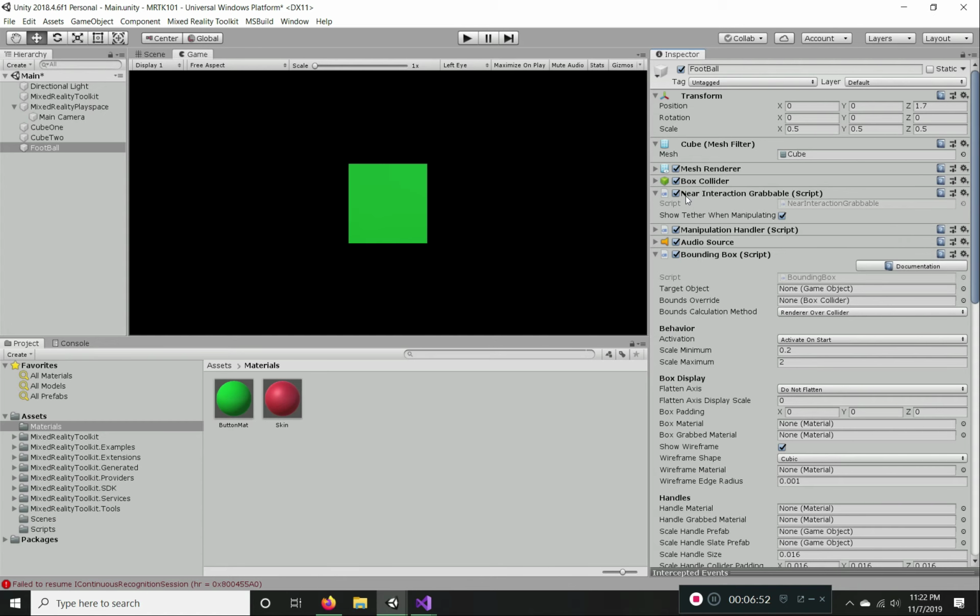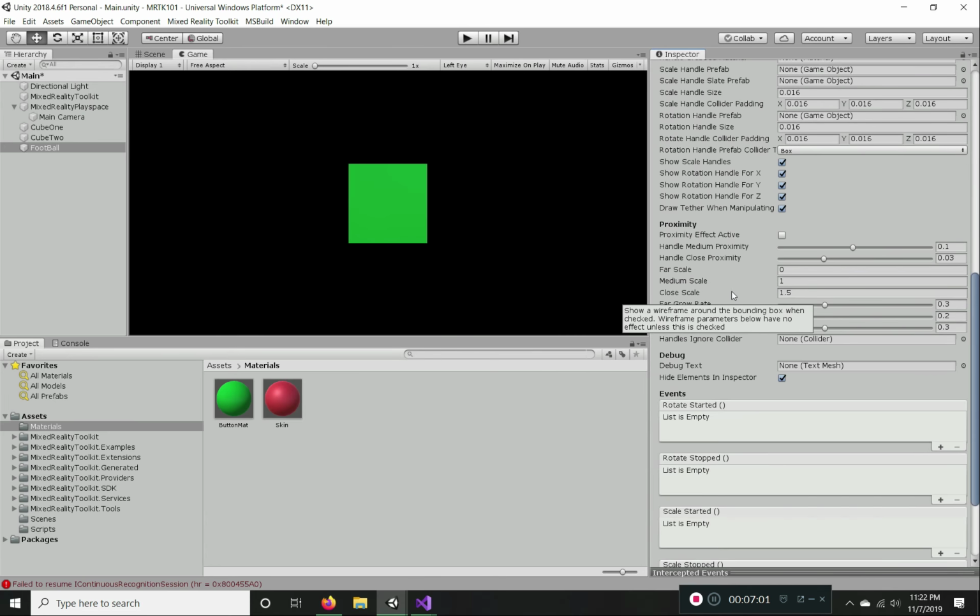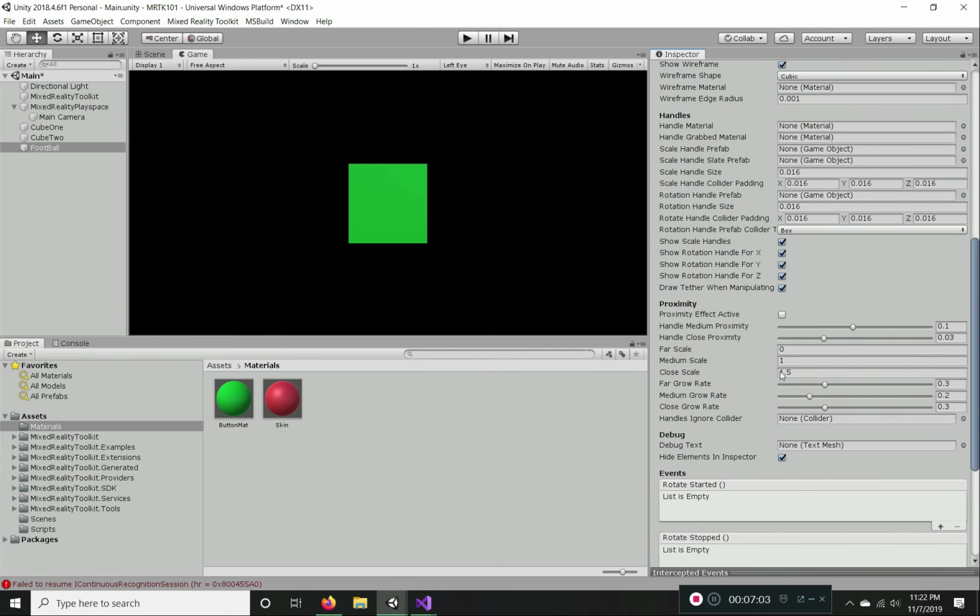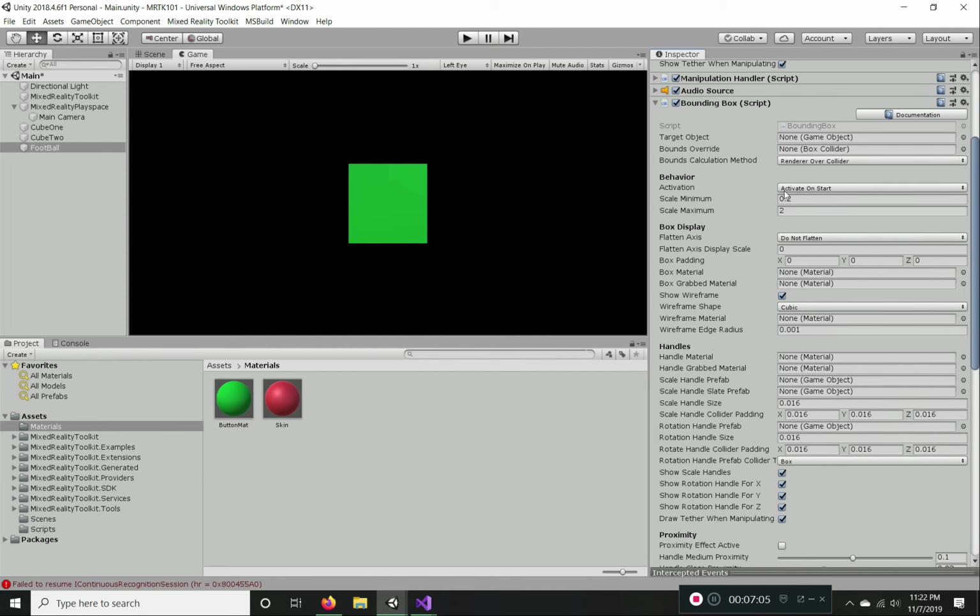Now it comes with a lot of properties. Another thing is the near interaction grabbable. Even without that, this bounding box will work. And the target object is one of the properties. It specifies which object will get transformed by the bounding box manipulation, right? If nothing is set, it will just take the owner object, which is wherever the script is attached. So right now I'm going to assign our football to the target object.